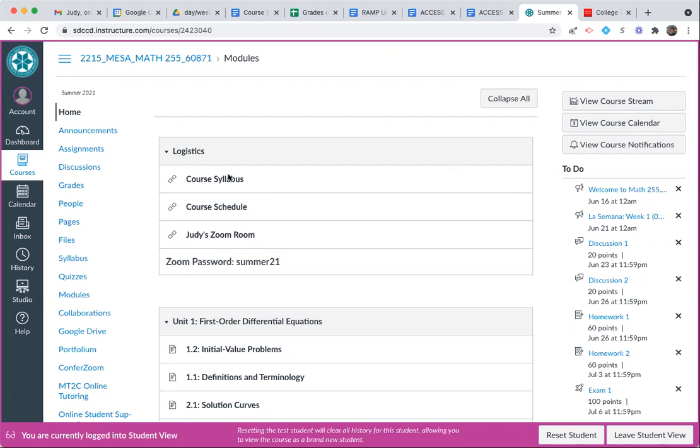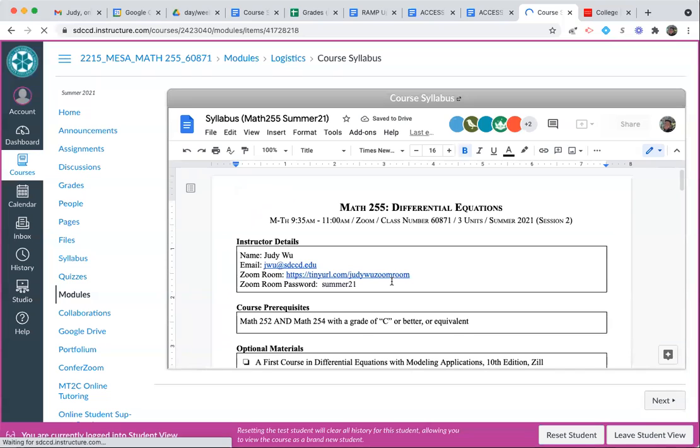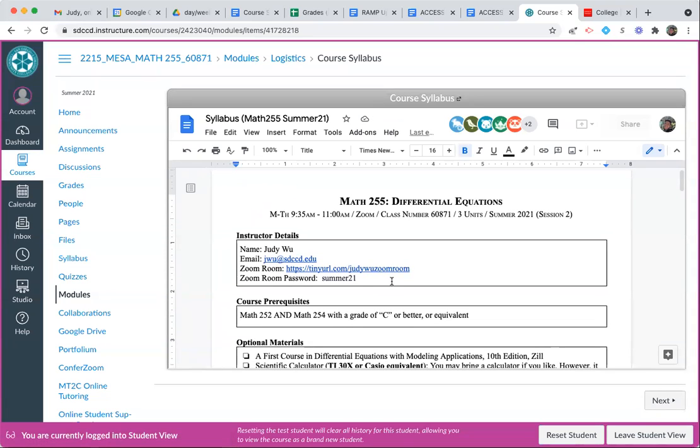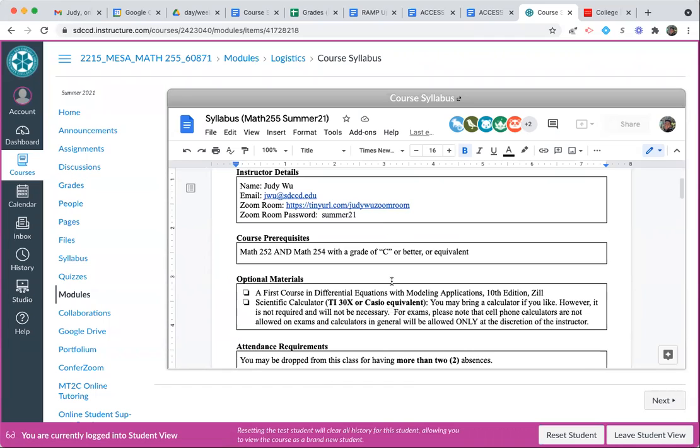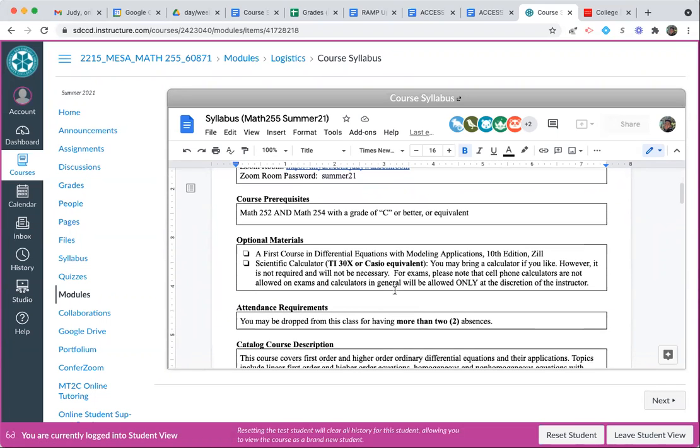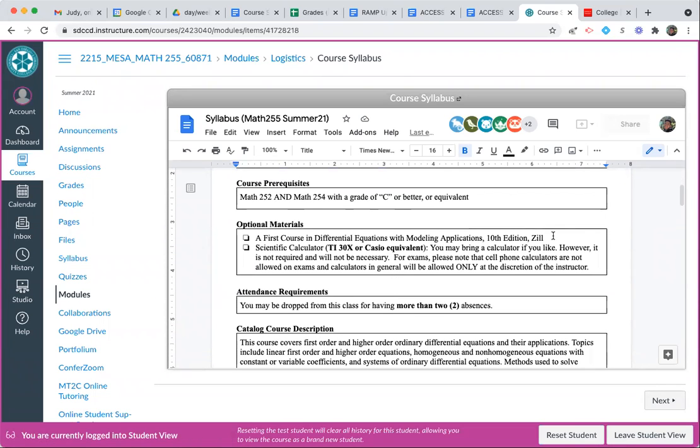All right. Well, I think the syllabus is always important. Let's pull that up and see what we have here. I see a bunch of you already on the syllabus. If you are here, you've cleared your prereqs of 252, which is Calc 3, and 254, which is linear algebra. I did want to talk about the optional materials. I am not requiring anyone to purchase a textbook, and as such, I will be providing notes, but they are all based out of this Zill 10th edition.